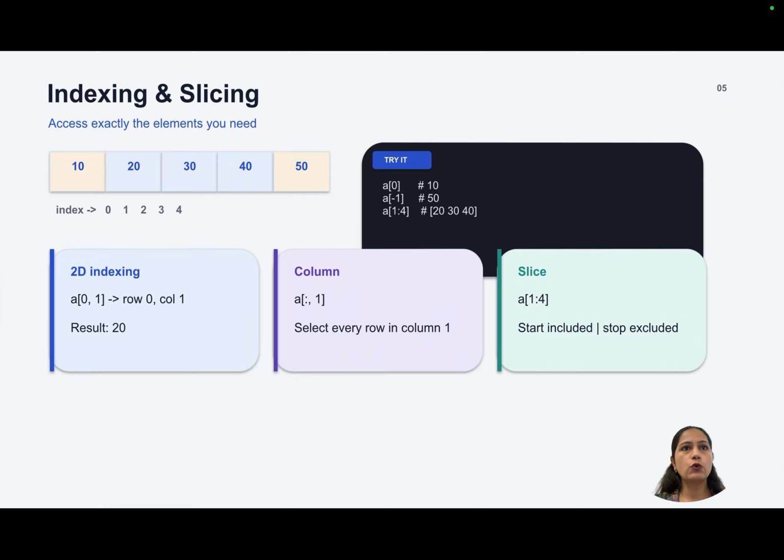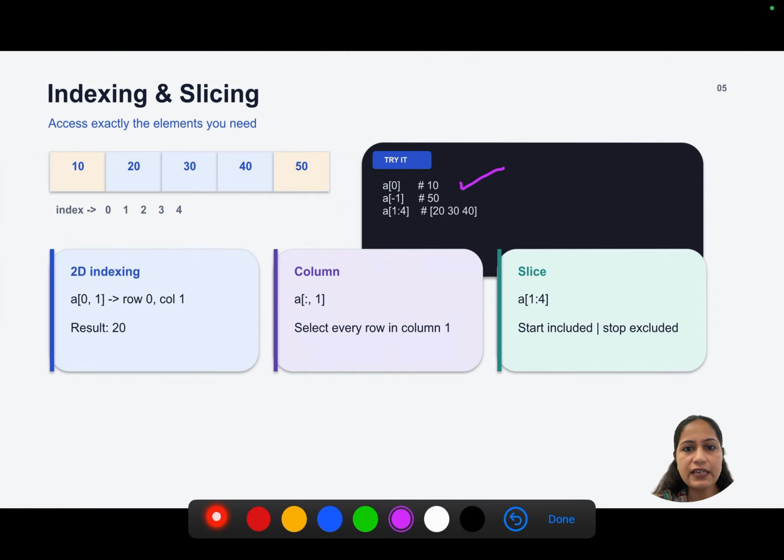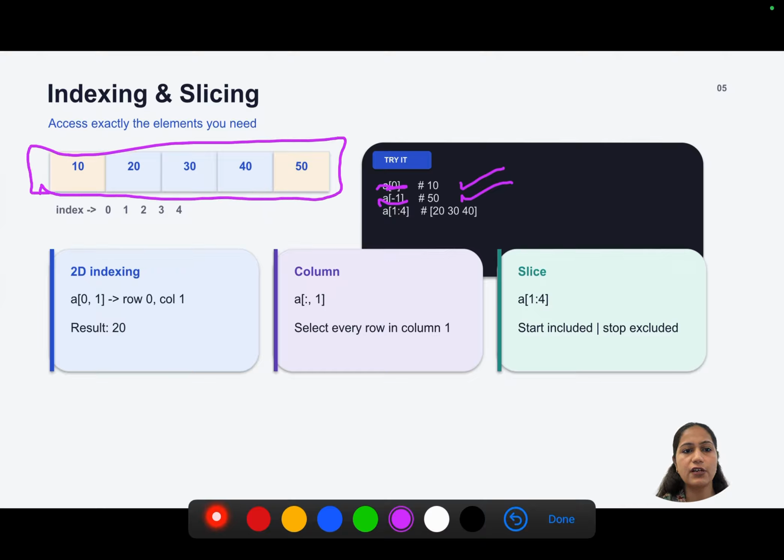Now let's move on to indexing and slicing. It is one of the most important skills when we work with arrays. Just like a Python list, if you remember, NumPy uses zero-based indexing. That means the first element has index 0 and the last element can be accessed using negative indexing, same like the list. We can also use slicing. So here the first element is 10, so we used index 0, and -1 is for the last element, where my array is 10, 20, 30, 40, 50.